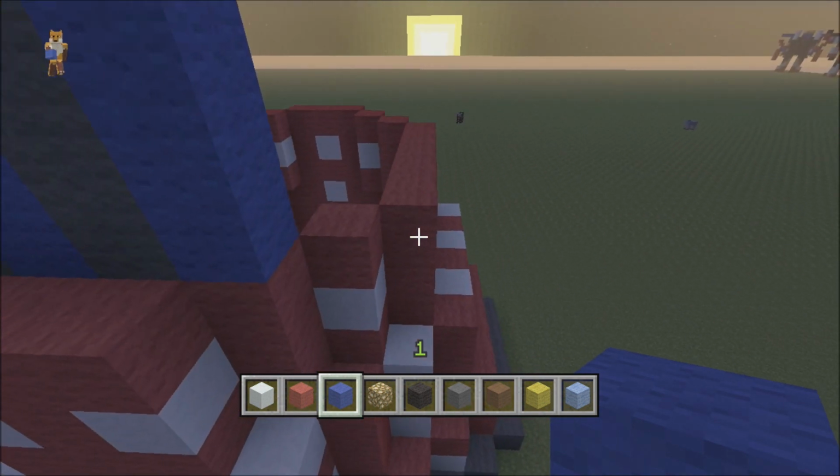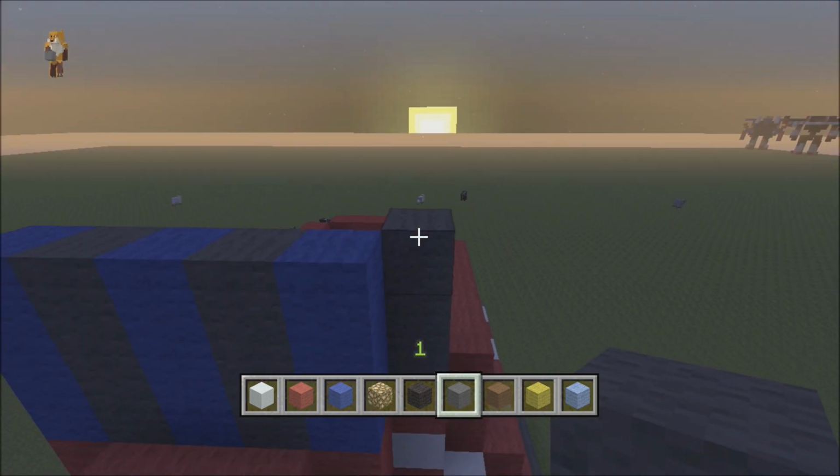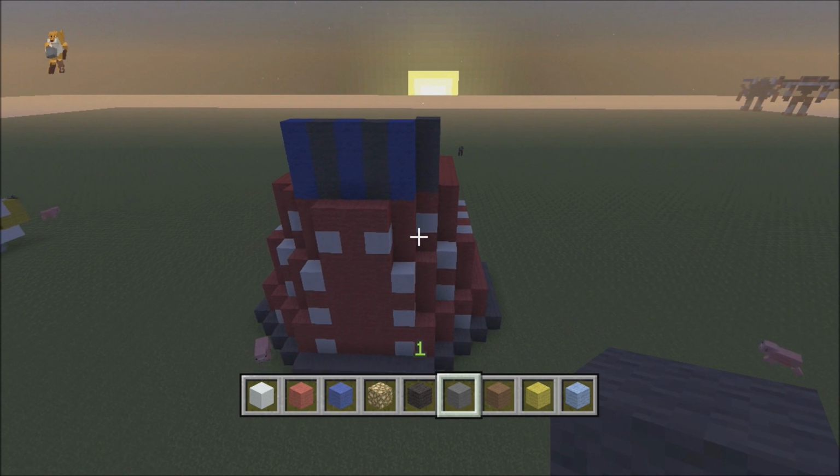So that's good. Then here we want a row of three reds, red, grey. We're going to quickly go to sleep and continue the rest of this in the morning.